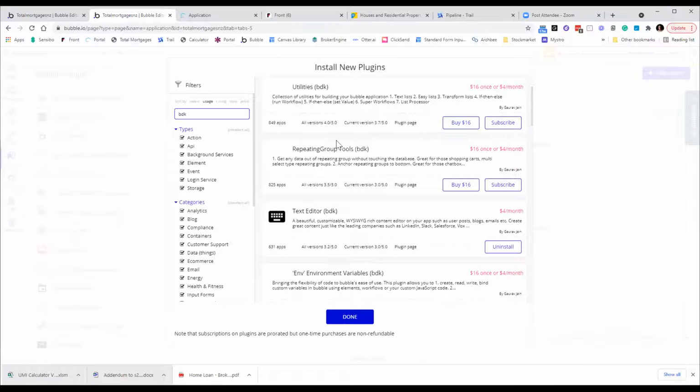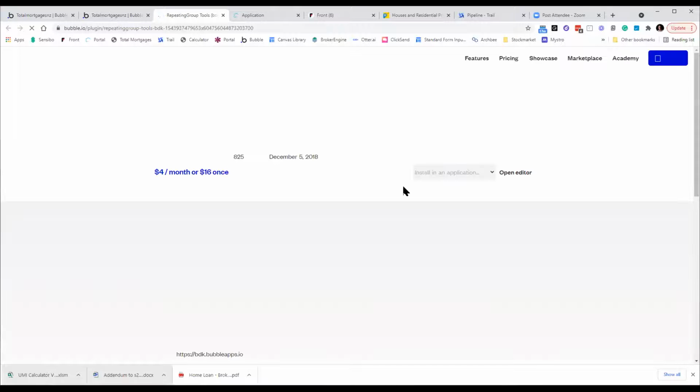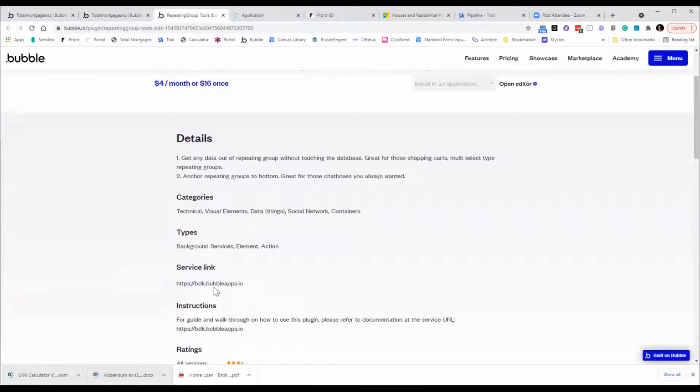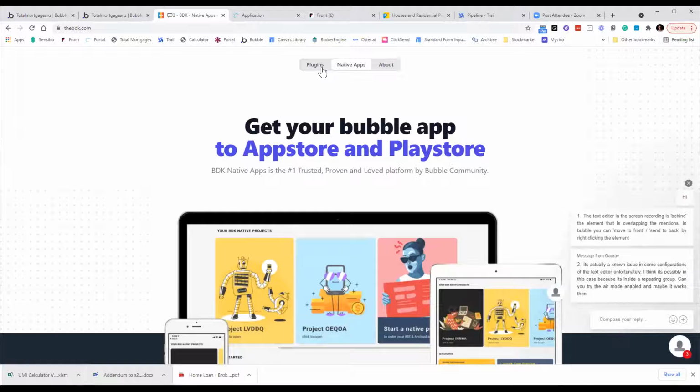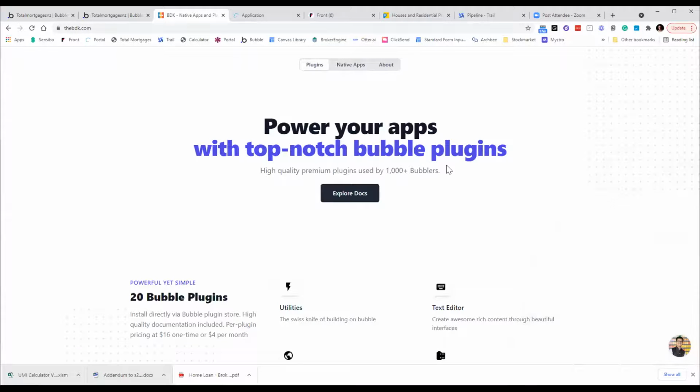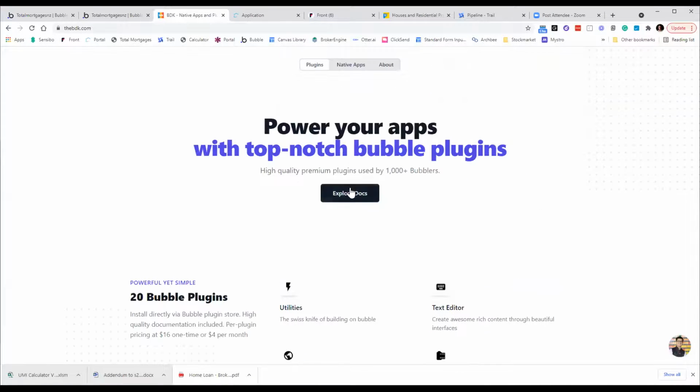There it is, repeating group tools. Yep. So that one, it helps you get data out of a repeating group without touching the database. But I think that's more for workflows. I'm not sure. I could play around with it. If you want, I can install it on the agency app I have. I just got a quick read of it.